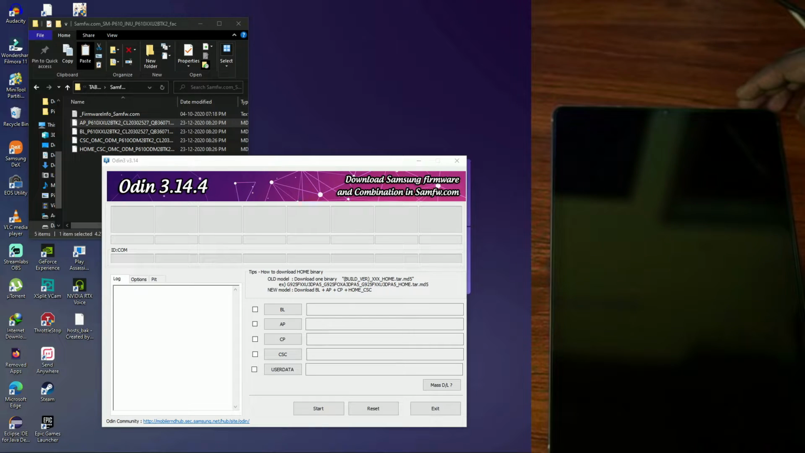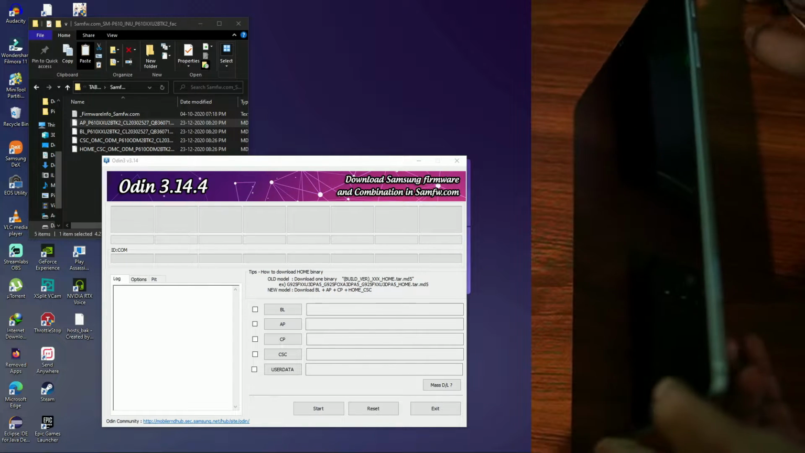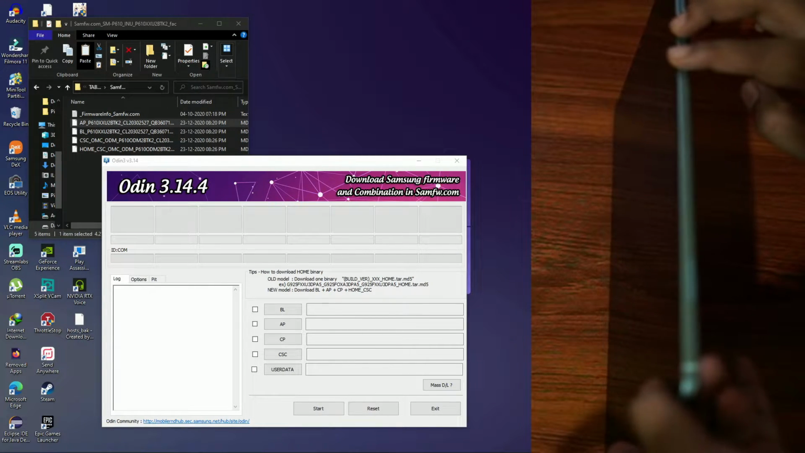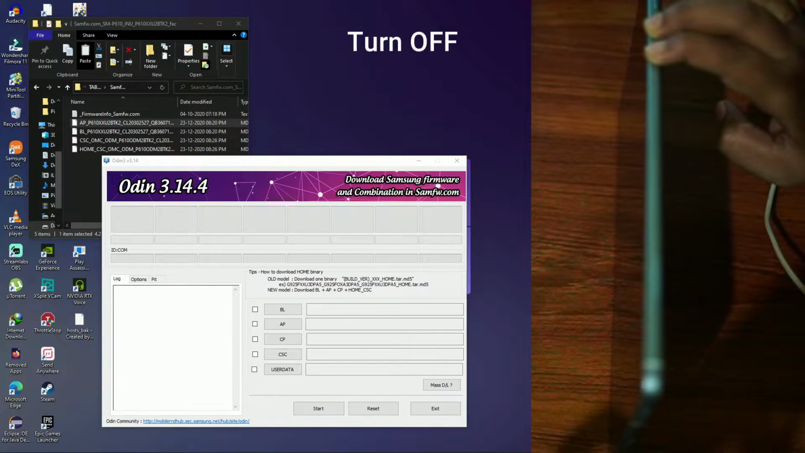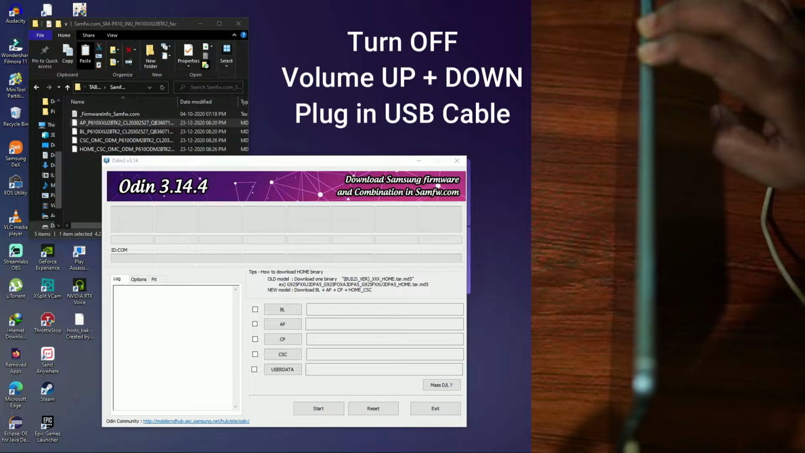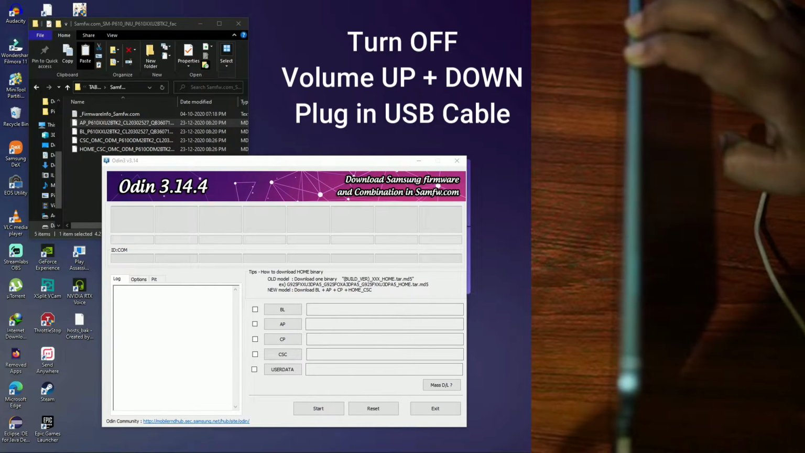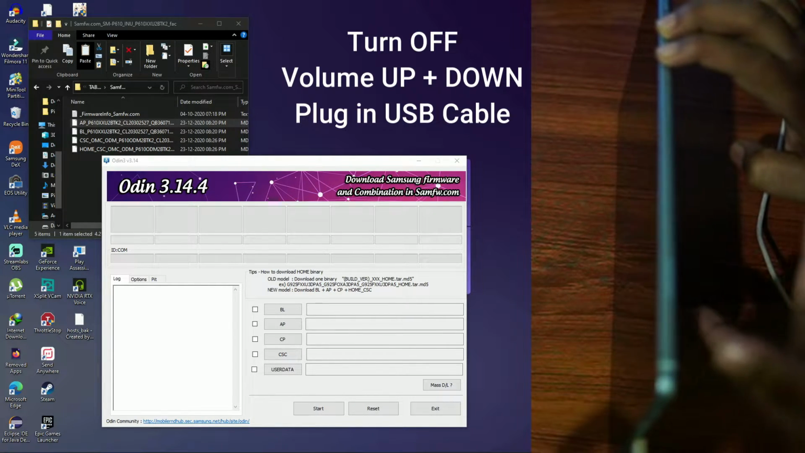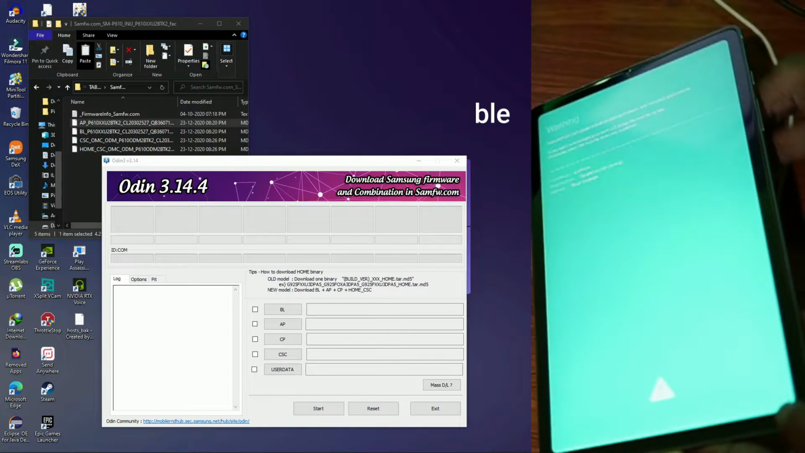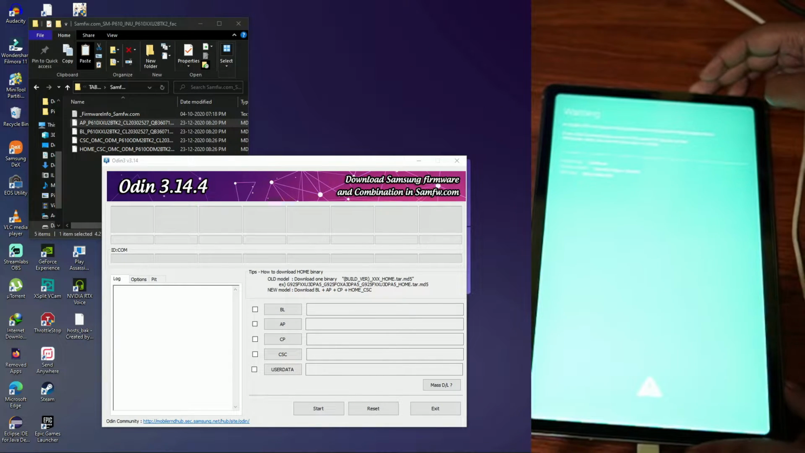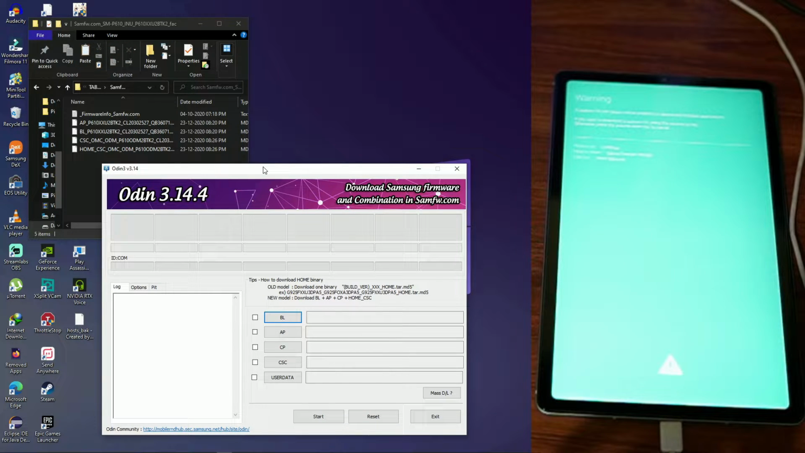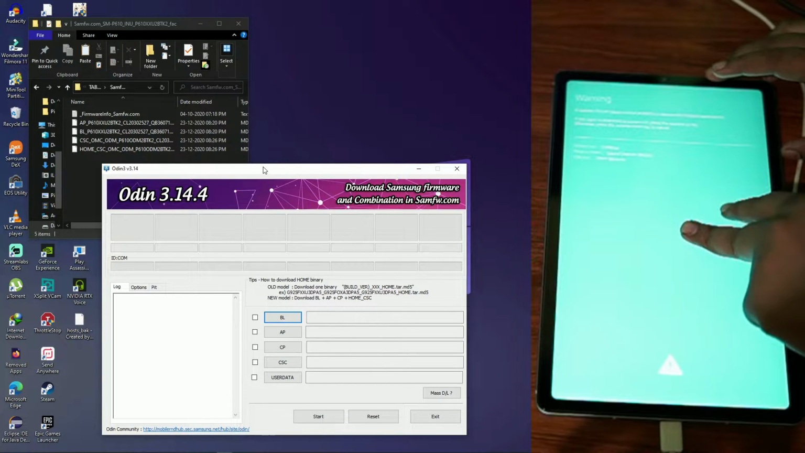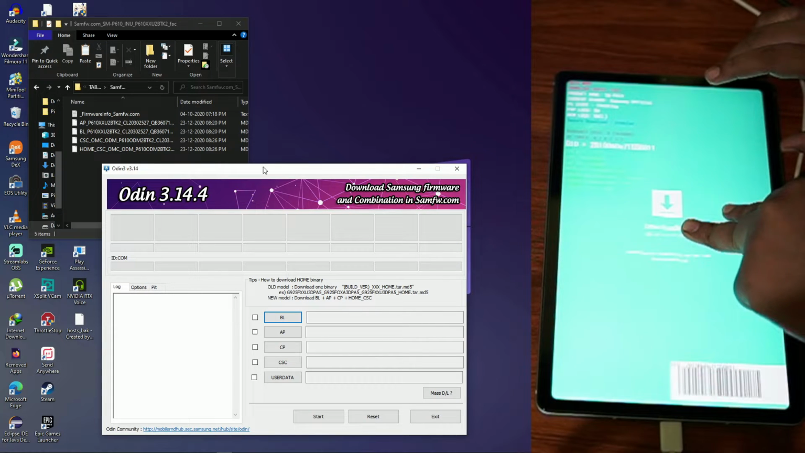Alright, now you have to put your phone in download mode, and different phones or tablets have different methods. For my Tab S6 Lite, you have to turn it off and then hold the volume up and down buttons at the same time, and then plug the USB-C to connect it to the PC. And there you go, you can see a green screen like this, and then you have to press volume up to enable download mode. You will see ODIN notify you that your device has been added.